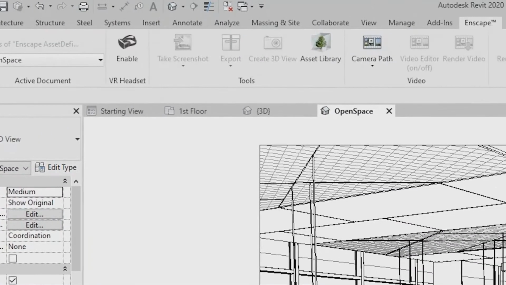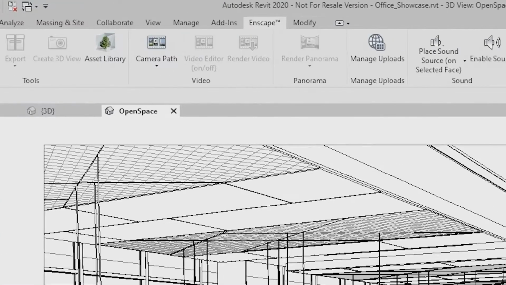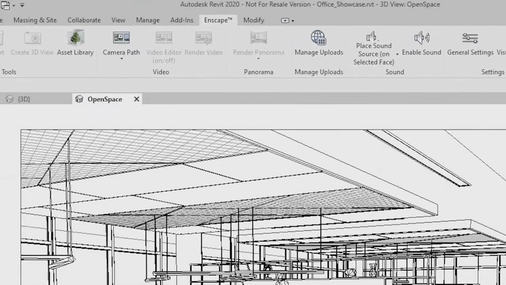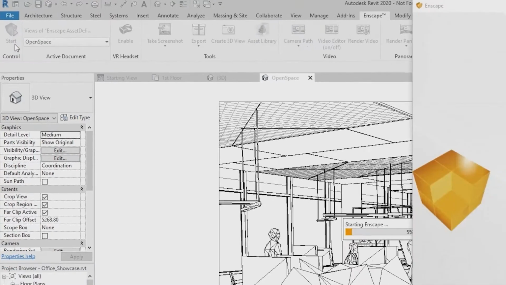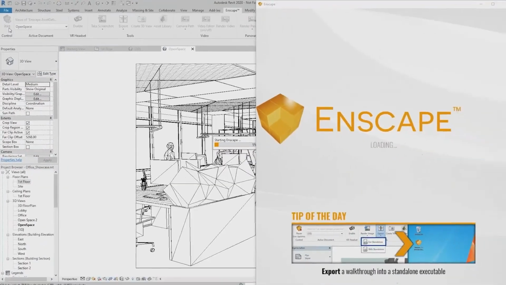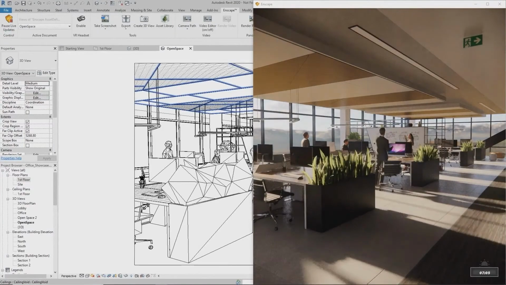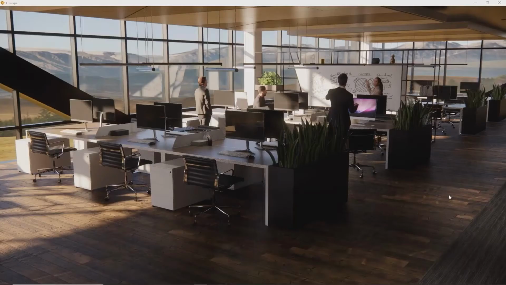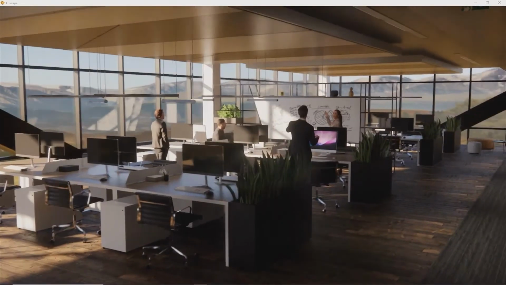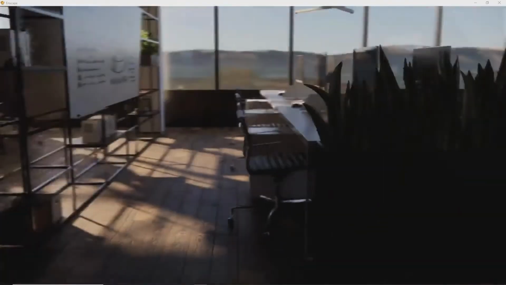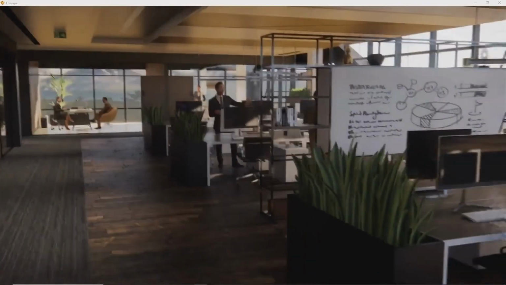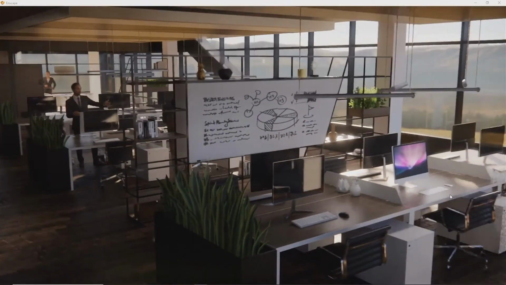After installing Enscape, you'll see a new Enscape ribbon in the Revit interface. To launch Enscape, just go to the Enscape ribbon and click Start. Enscape will launch a new window where you can see your designs fully rendered. Any textures and lights you've set up in Revit will be automatically picked up in Enscape. And using the WASD keys and your mouse, we can immediately begin to explore Revit projects in 3D.